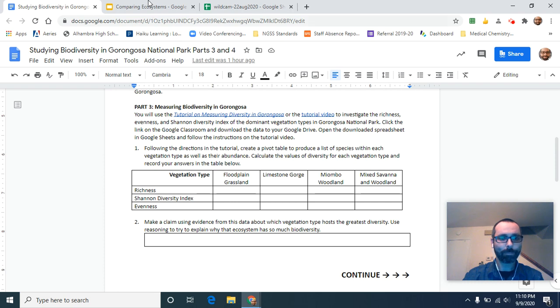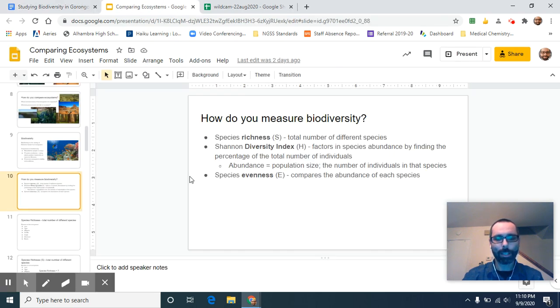this assignment. Now, just to remind you of the 3 different ways that we are going to measure biodiversity, the first one's called richness, which is the simplest, most basic way of measuring biodiversity: the total number of different species. Just count them, all the different ones. But then we start to think about the fact that the abundance of the organisms matters, like how many of each of those species are there.